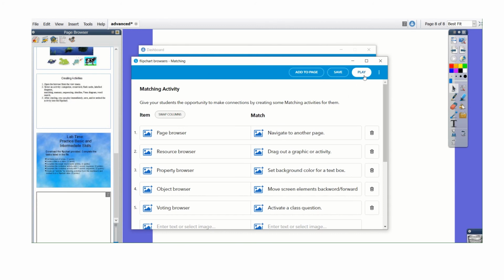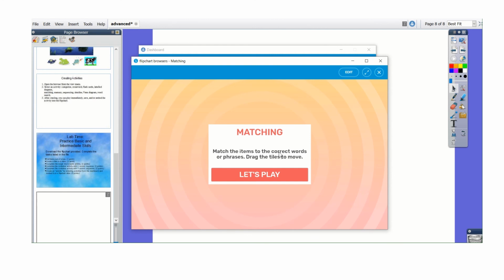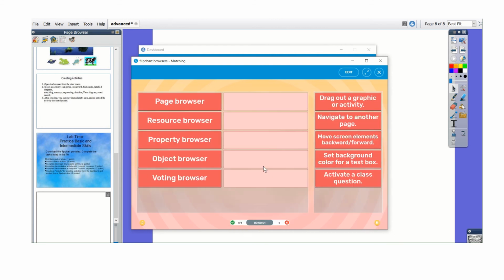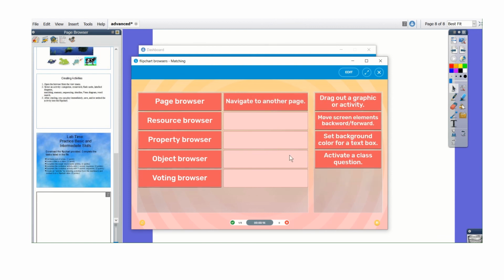And then I'm going to go out and I'm going to play it. So here is the one side of the matching, here is the other, and then I can simply take one of these, like the page browser I know is to navigate to another page, so I'll take that up here. The resource browser, let's say I get this one wrong, I'm going to say activate a class question. Notice that it pops back over there. At this point, I'm going to stop playing and let's embed this onto a flipchart page.